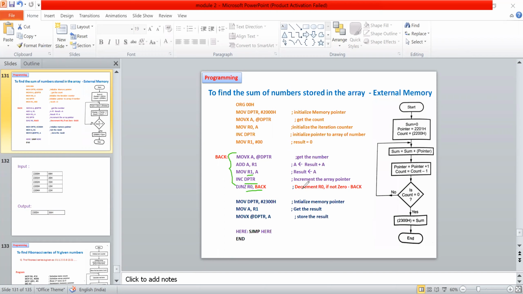So you can easily find out 4 data has been added, finally loaded in the accumulator. This final data we can move to R1. After that, take a new location by putting a new address in DPTR. Now DPTR points to the new address where your output data is going to be loaded. Where is my output data? It is there in R1. So move it to the accumulator, and from the accumulator move it to @DPTR. That's it. Now your final result will be stored in the 2300H location.